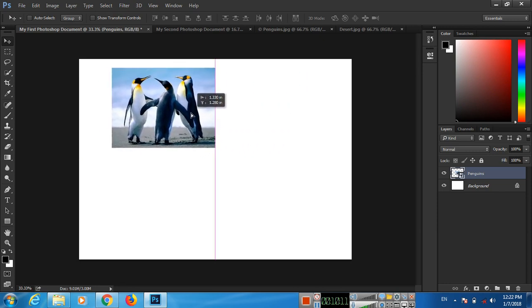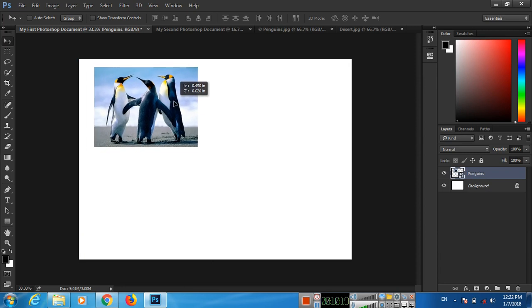So this was the process of how to create a new document, how you can open files and which files are compatible, and how you can place images in the same document. Thanks for watching. In the next video I will show you some keyboard shortcut keys which we use often while using Adobe Photoshop.